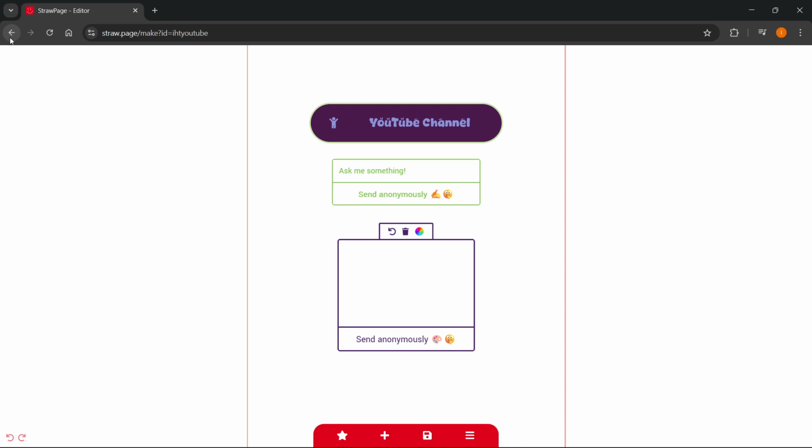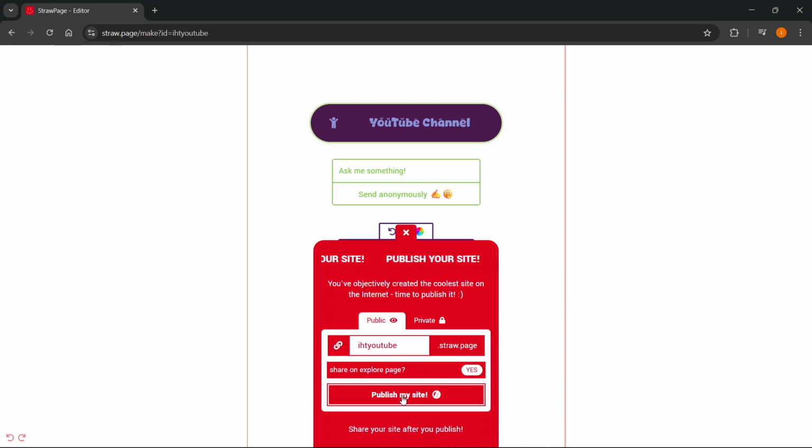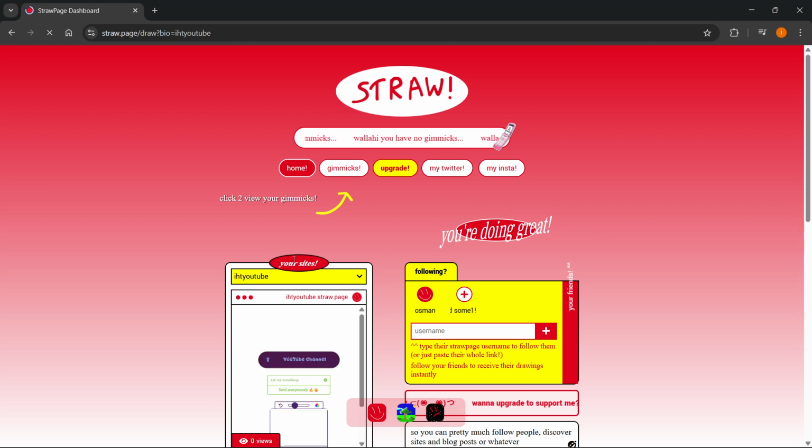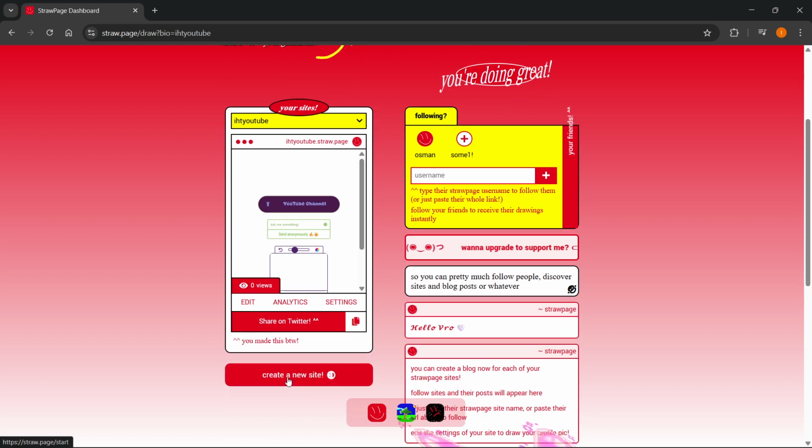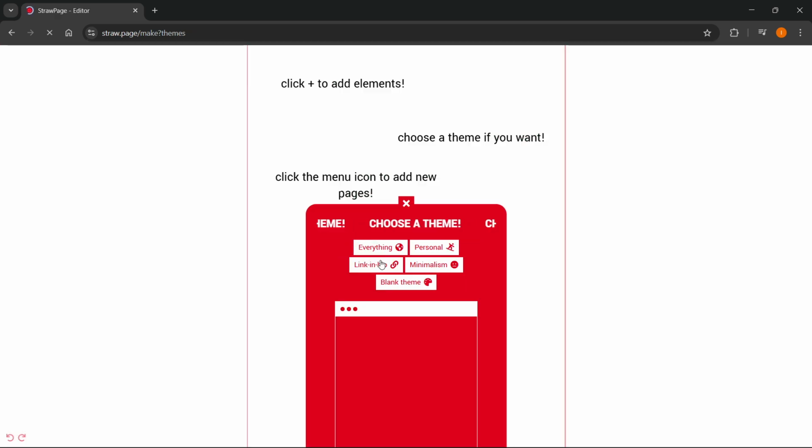And then when you've done that, go back with this arrow over here, top left, or if you click on the Publish button, it's going to basically automatically take you over here to your main page, or the dashboard as we call it. So down here at the bottom, you now have the option to create a new site. And as you can see here, it's going to create a new site or a new page for you.